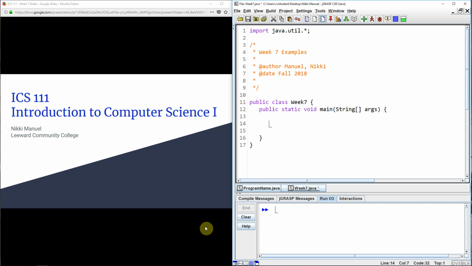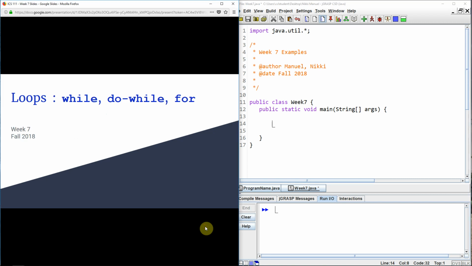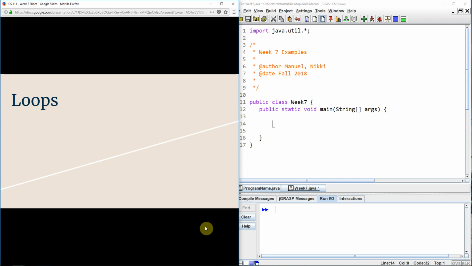Everyone, welcome to week 7 of ICS 111. This week we are going to be learning about loops. So these will be our while loop, do while loop, and for loop.